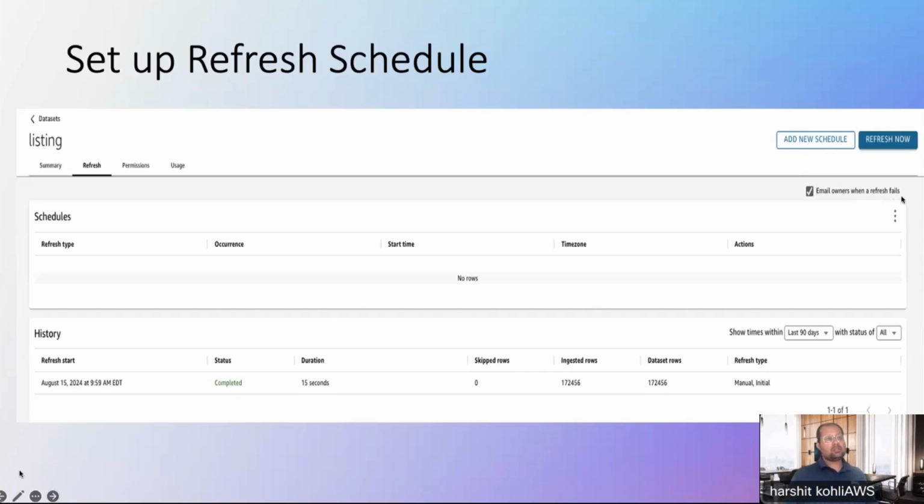So if a refresh is failing for some reason, either a network reason, or something not working with QuickSight or with Redshift, you get an email trigger saying that the refresh failed at a certain time, and this is the reason. It will also give you an error snippet saying this is why it failed, so you can go back and troubleshoot. All those capabilities are given to you when you are integrating the data sources with your QuickSight dashboard.